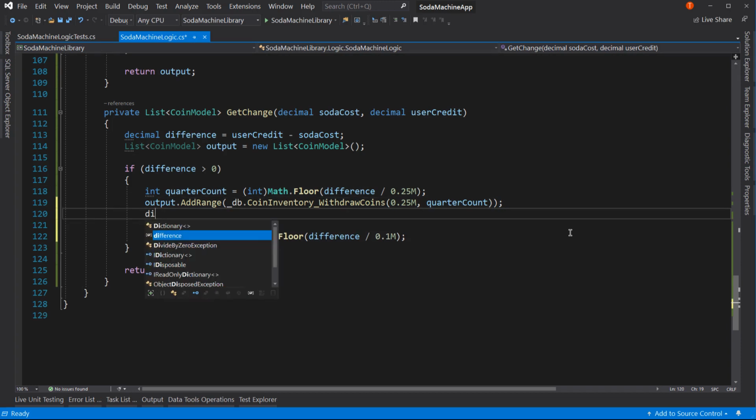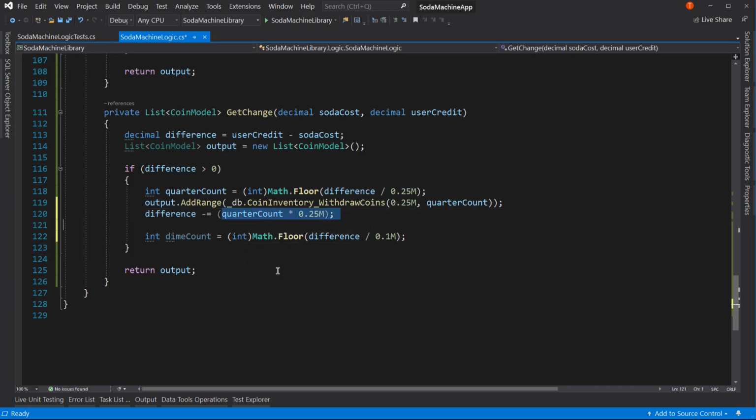And that's going to be based upon difference minus equals, there we go. And we're going to need to say quarter count times 0.25 decimal. And we're going to subtract that from our difference. So if you have 2 quarters and you multiply them by 0.25 each, that gives you 50 cents. Subtract 50 cents from our difference. And our dime count is going to be how many dimes we now need.